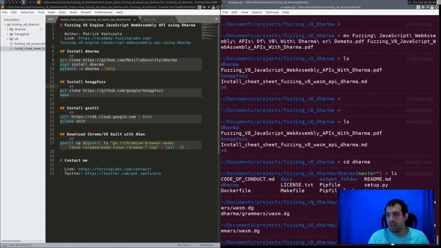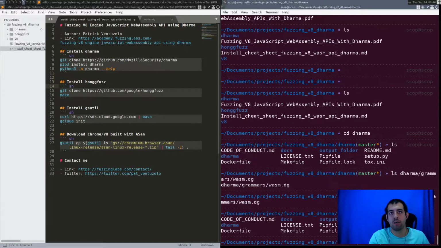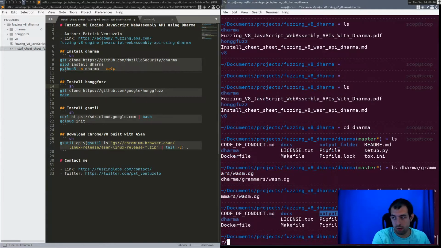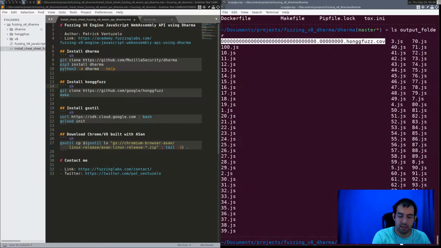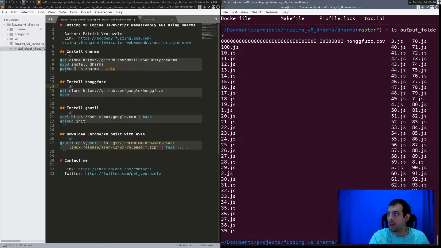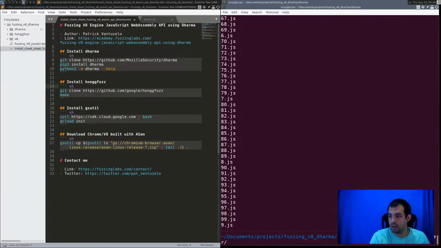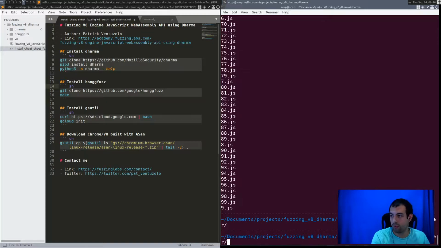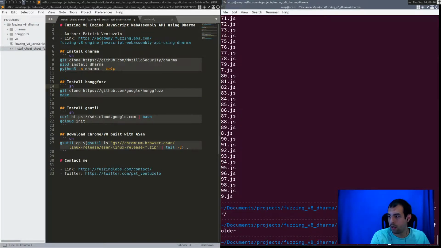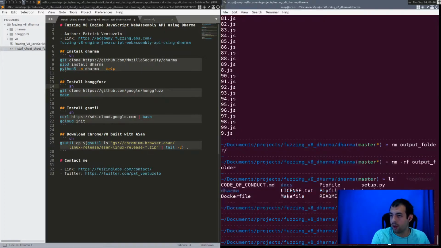So you install Dharma, and after that you can directly execute Dharma and generate some files. That's what I've done in the output folder. Let me show you the content. As you can see, there are 100 files right there. Don't take care of that, it was a test. So let me remove that. I will remove the complete output folder, rm -rf. Okay, we are good.